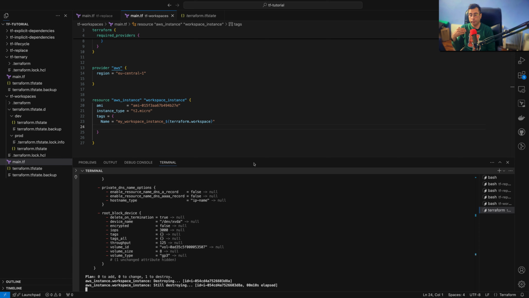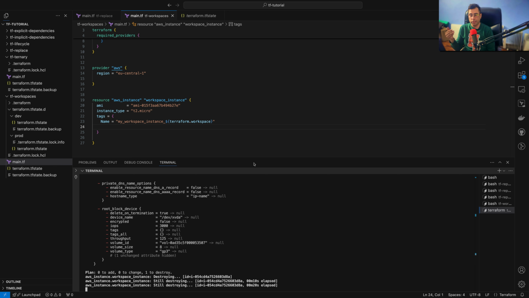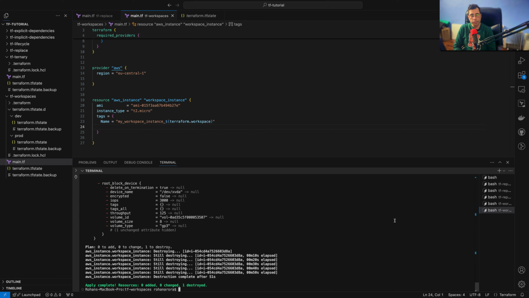Okay, once this is done, of course we'll go ahead and delete these two workspaces. Let's wait. All right, so my instance or resources under the workspace prod are also destroyed. Now let's delete both these different workspaces. Right now I'm in the prod workspace. If I say terraform workspace show, I'm in the prod one.